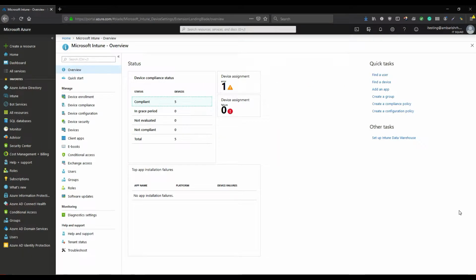Hello everyone, welcome back. So we have seen how Intune can be used to enroll a Windows 10 device, and then we have also seen BitLocker encryption enablement on a Windows 10 device using Intune. Today we'll look at how we can enroll an iOS device.